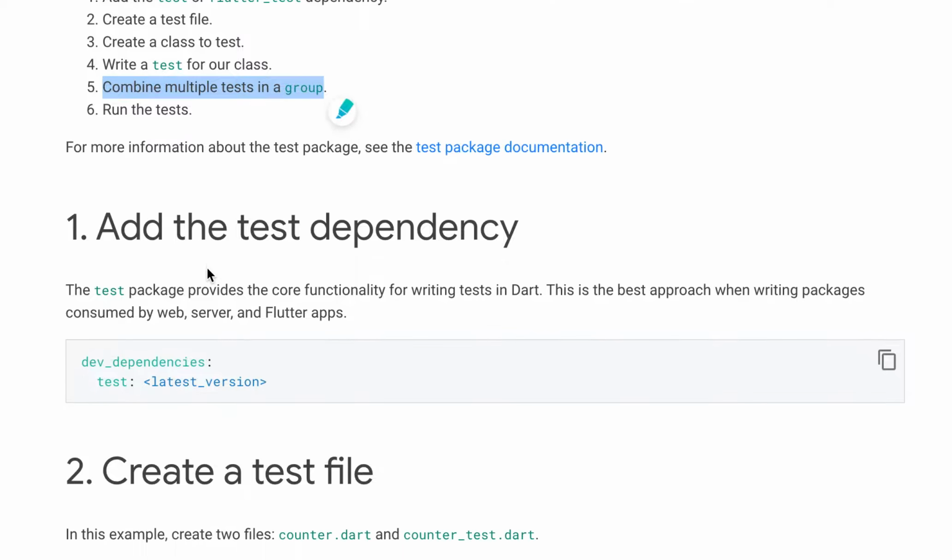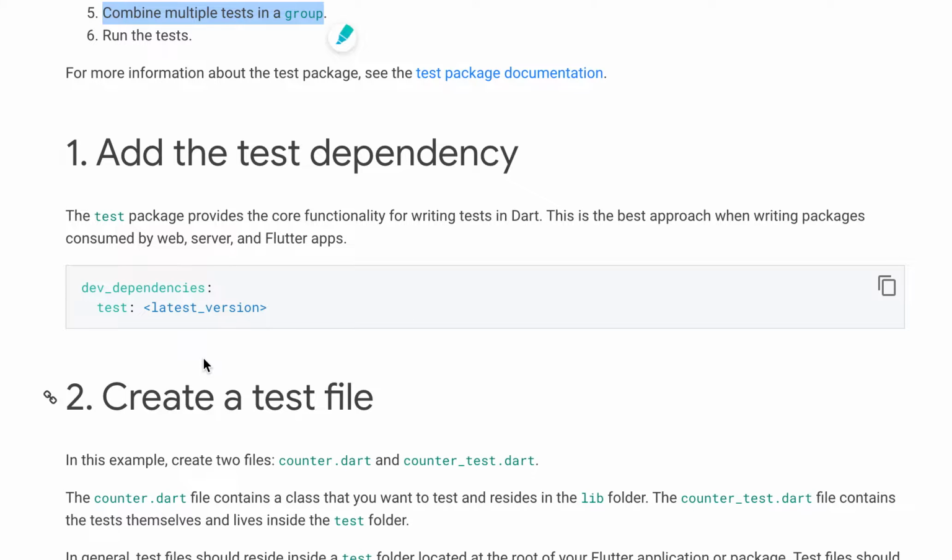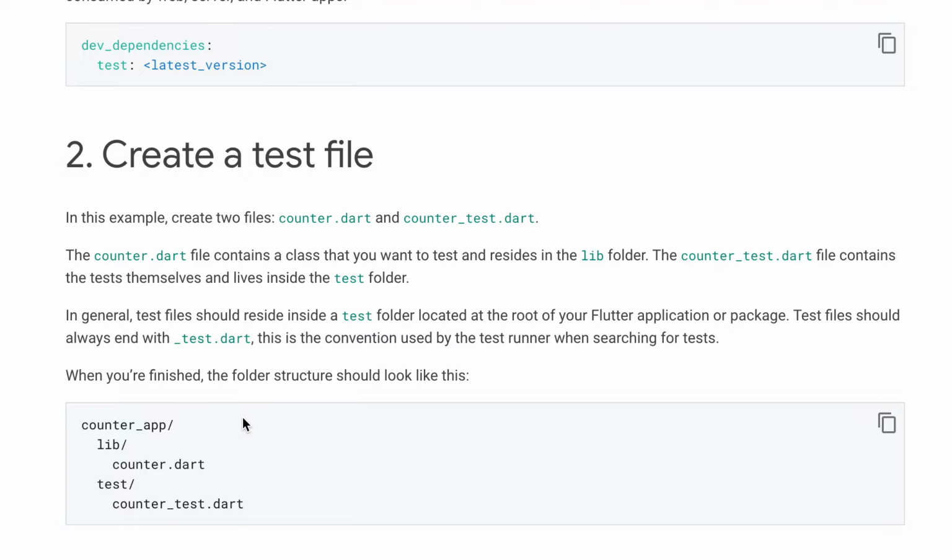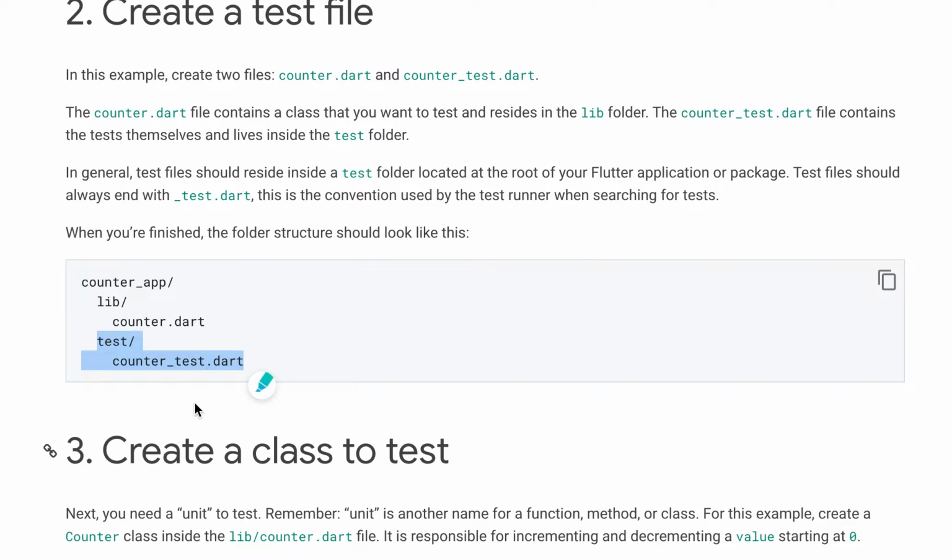Let me walk through all of these. First we add the dependency. Then we create a test file. We have our actual file which we want to test, which is counter.dart, and then we have our test file, which is counter_test.dart. Our actual file remains in the lib folder and the test file remains in the test folder. This is just a packaging of the folders so that they look good. It is a good practice.